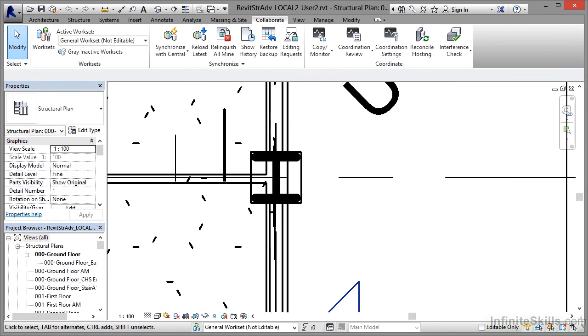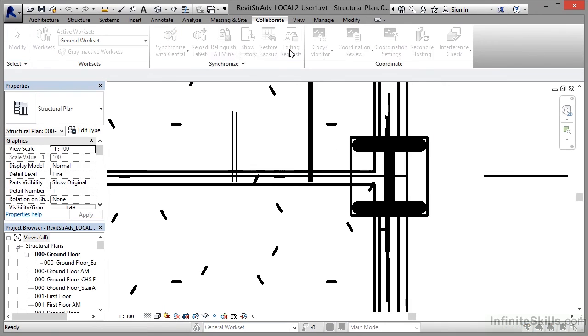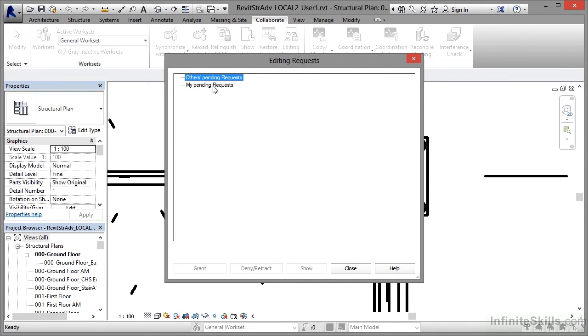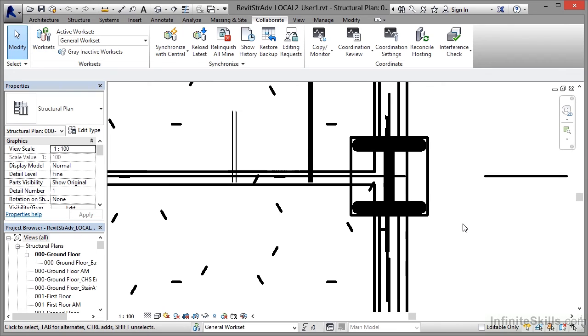If I go back here to the other user, I can check my editing requests here. And I've got pending, there aren't any, or others, there aren't any. That's because I've cleared them by granting that request. So you can see how easy it is, once you've got these work sets running, how you can give each other permission to work on each other's work sets, even though you have ownership of them. So you can apply those editing requests at any time.